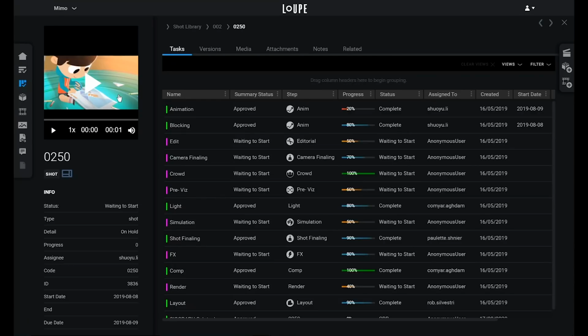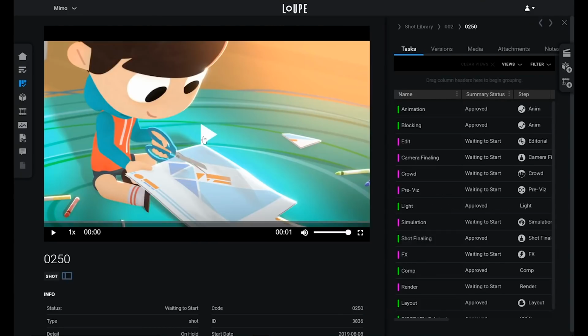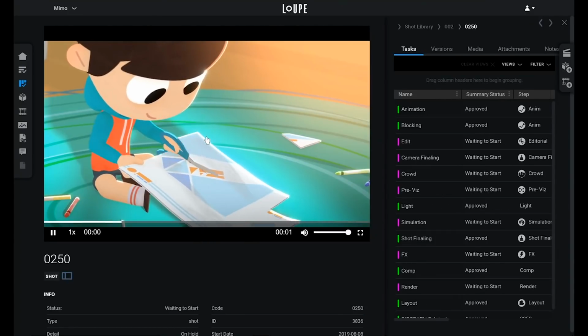This page supports two different resolutions for the media that's available depending on your preference, and you can review the media right here. Keep in mind that you can also drag this media or any media in the system over into your playlist manager.